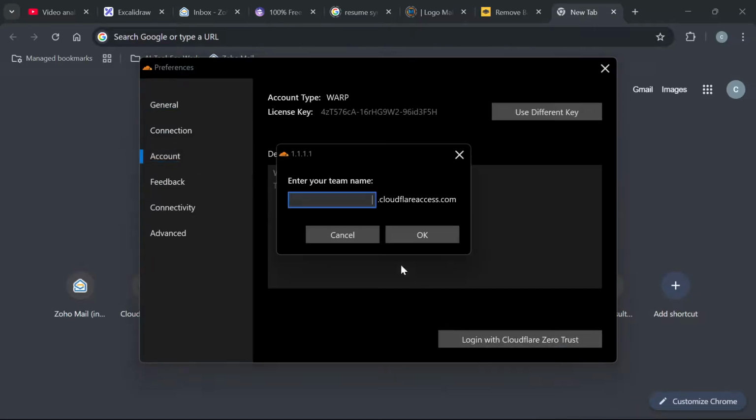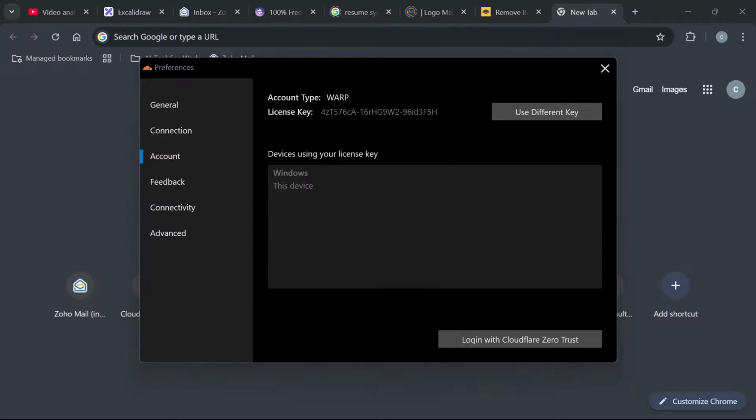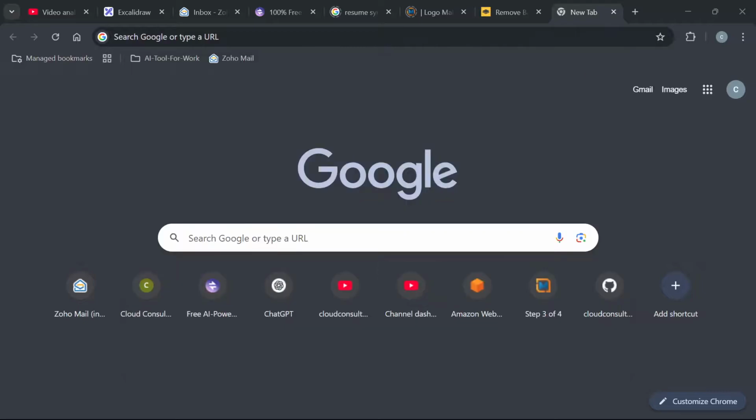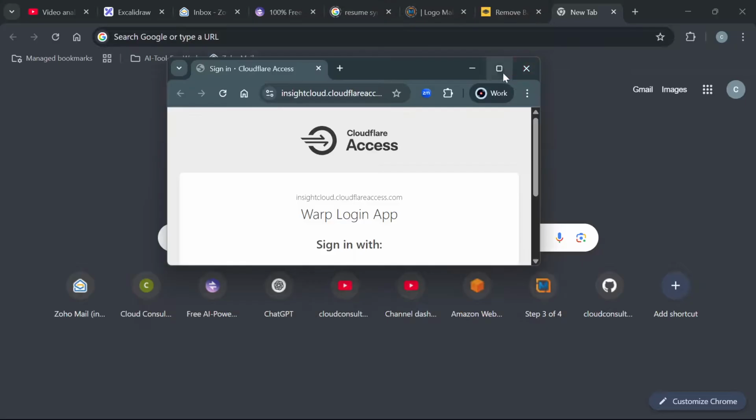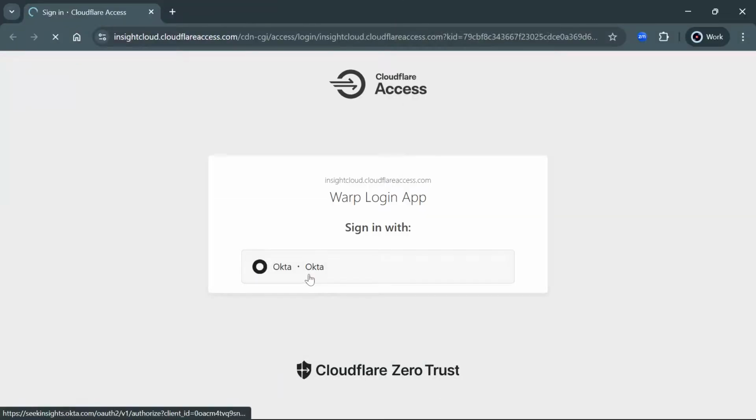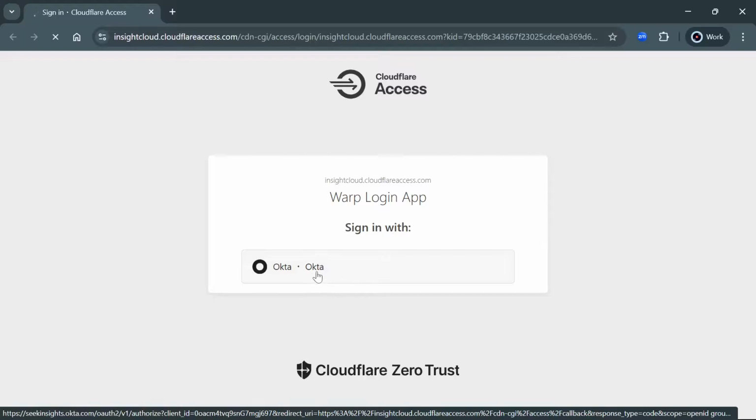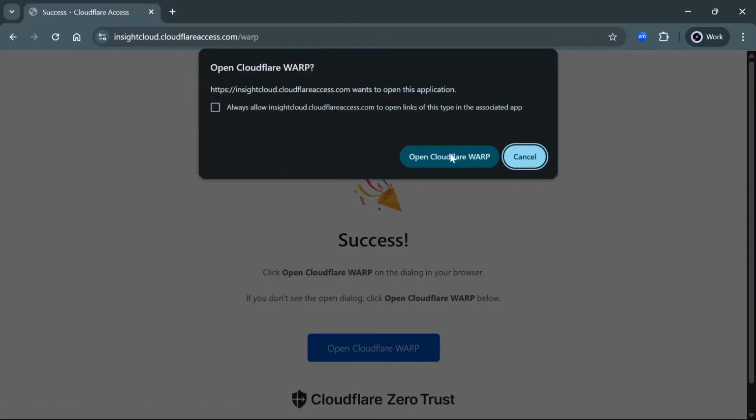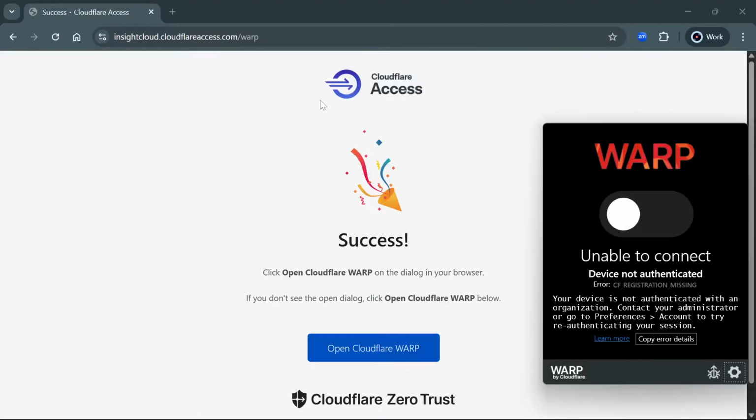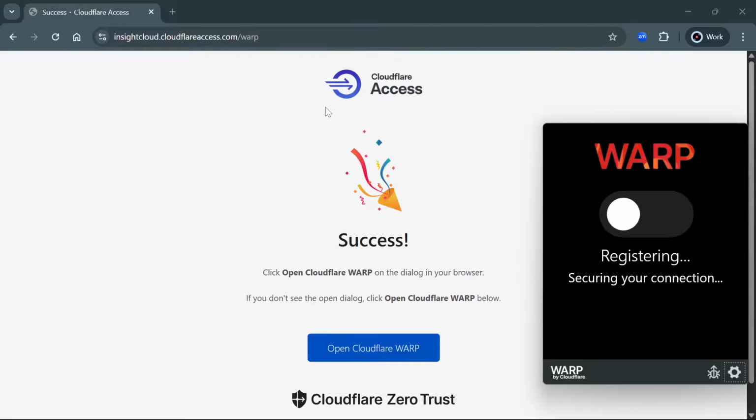Account, login. Okay, so I got logged in. Since my client is already integrated with SAML, it will authenticate by asking for SAML. Now the connection was successful, so it's doing a registration.